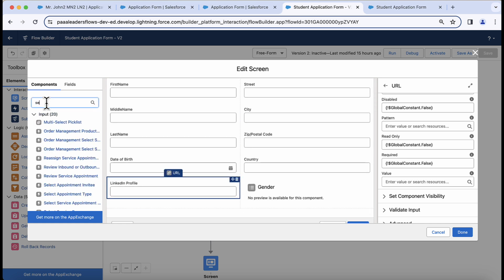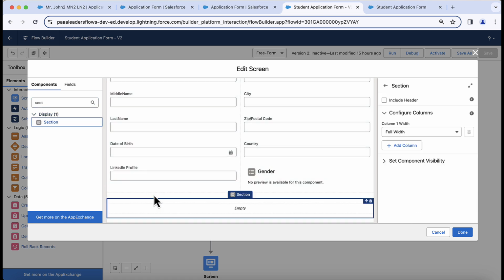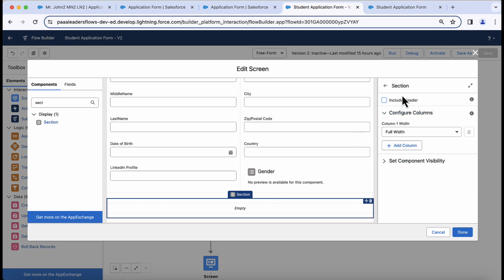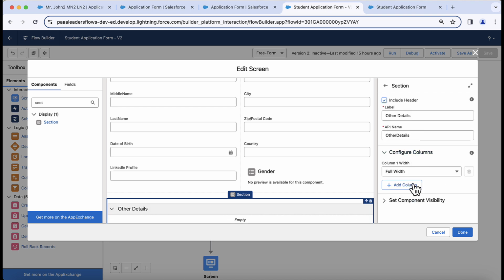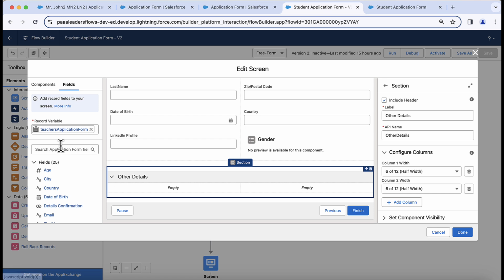I can add another section here the way we have done for students. I can add another section which says other details, right? So I can include the header and give it a label other details. Right, now make it again, keep it for 2 columns, and then here look for family income.